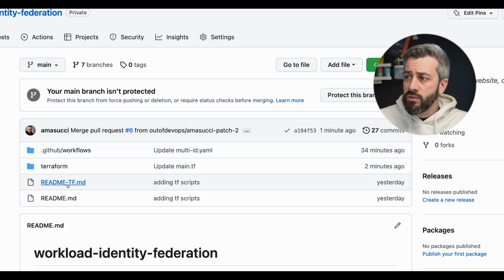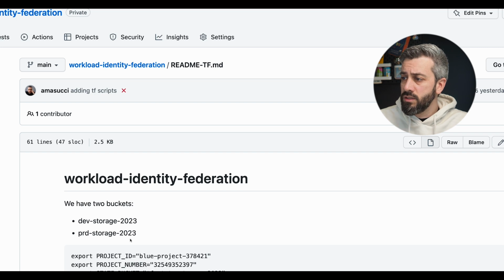So this is how we only use a plan service account when we are on a pull request, and then apply service account with higher permissions when we are on the main branch. Now let's quickly have a look at the configuration on the Google side. As I said, all these configuration files can be found down in the description.